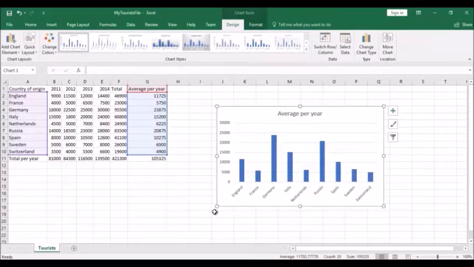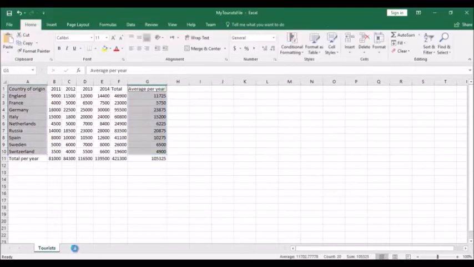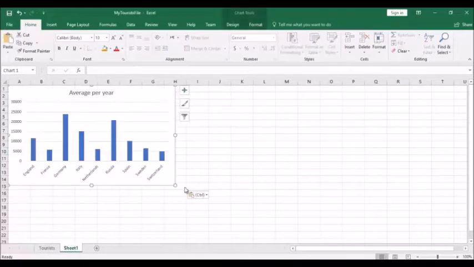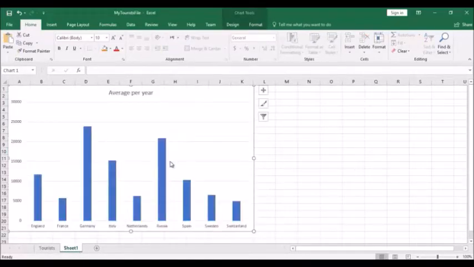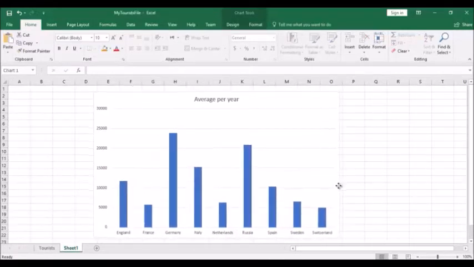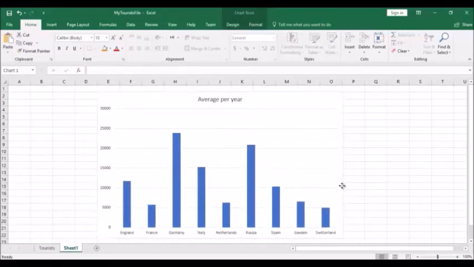Okay, place the column chart in a new worksheet. So I'm going to press Ctrl X and then place it in a new worksheet here. I'm going to resize it a little bit. Bring it to the center.